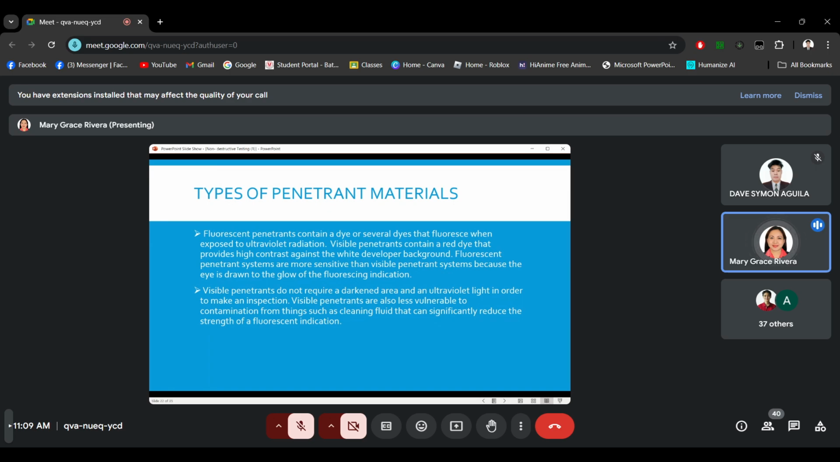So we use ultraviolet lights, and a dark room is also required. While the visible penetrant does not require a darkened area, and it also does not require ultraviolet light. Commonly, the visible penetrant contains a red dye, and it has a contrast with the developer background. You will see later what the developer is and what the penetrant is, okay?